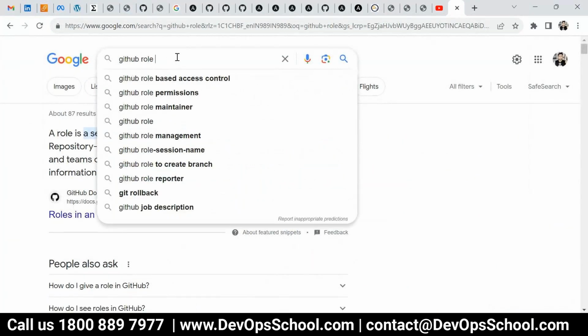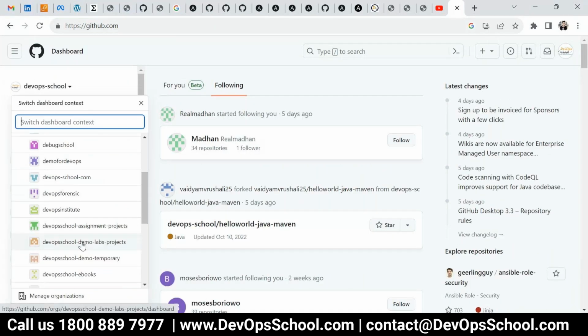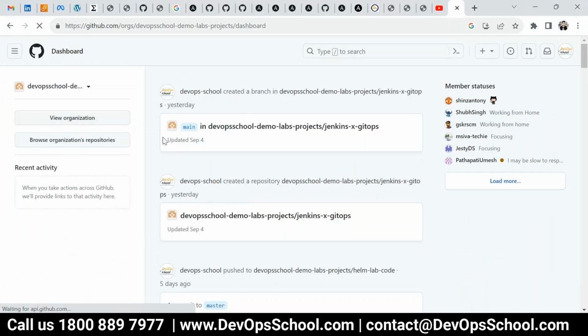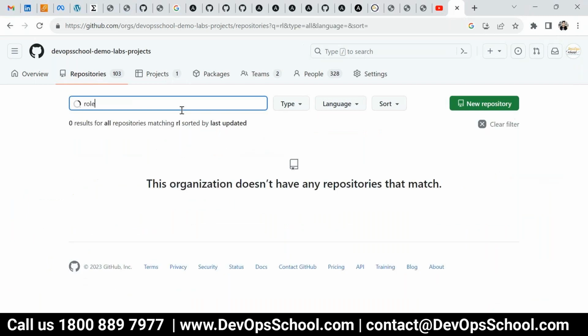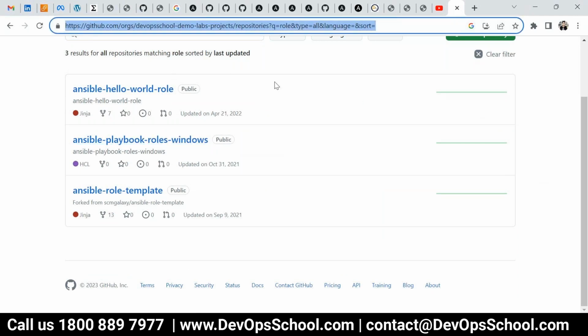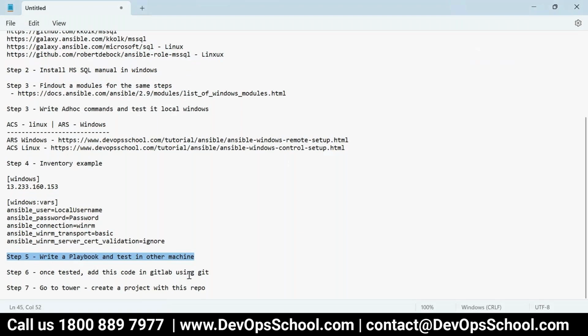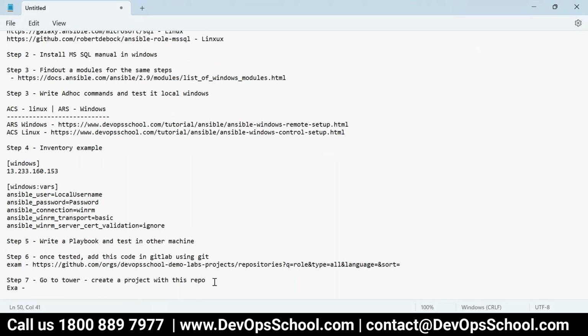I have one example. Just a second, hold on. See, this is the Windows role and this is the Linux role. So just like this, you commit and use it in the project of the repo. That's all.